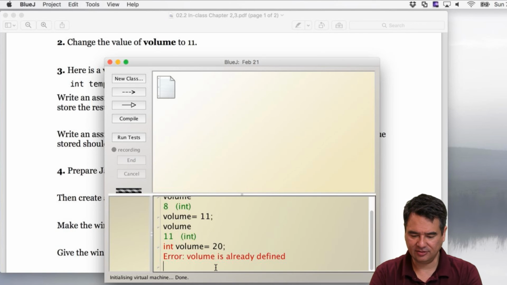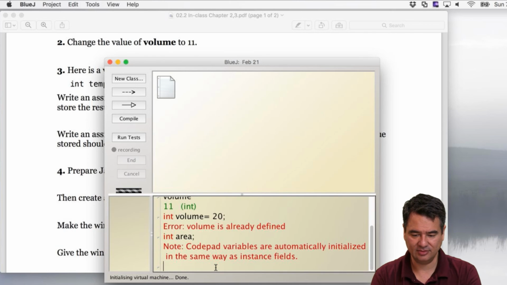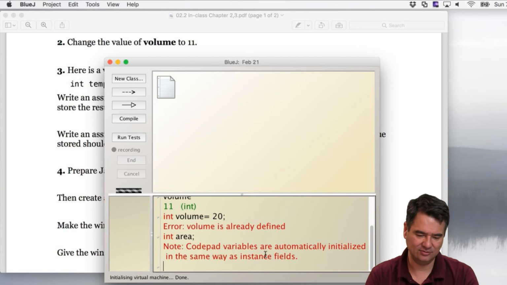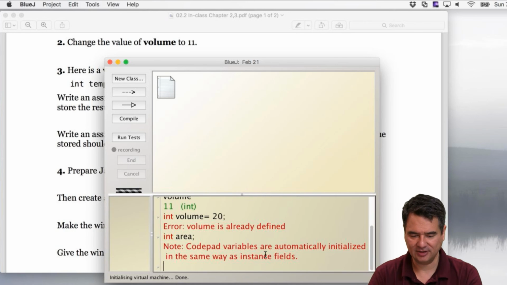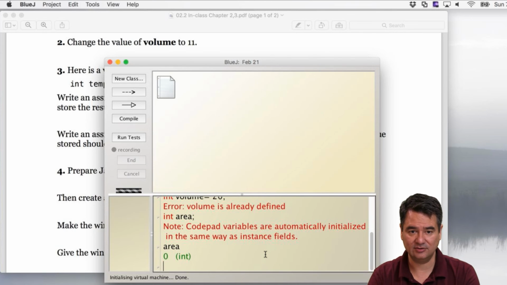Another thing that comes up is what happens if I declare a variable called area, but I don't give it a value. There's a little note that comes up. What it's trying to say is that variables in the CodePad work the same way they do in a regular program. You don't have to worry about that message really. But let's find out what the value of area is if we haven't given it a value. And we find out that its value is 0.